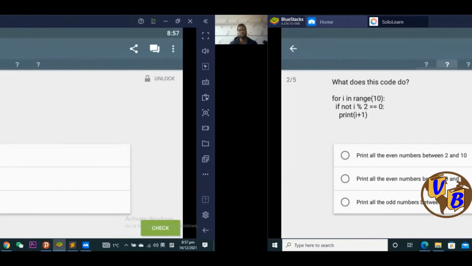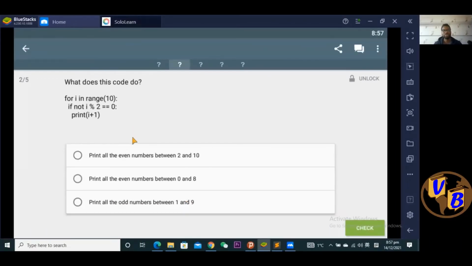All right, let's continue to the second question. The second question says, what does this code do? You need to analyze your code and see what each line is doing. Let's look at line number 1. For i in range 10, what is this line doing?